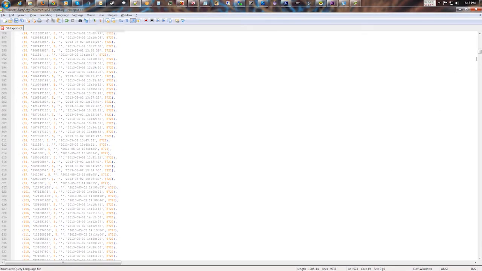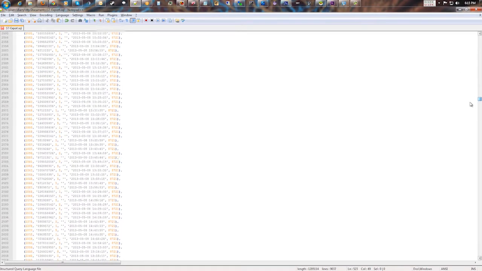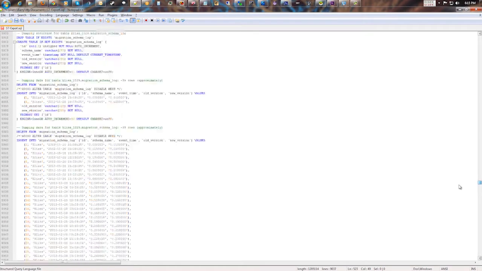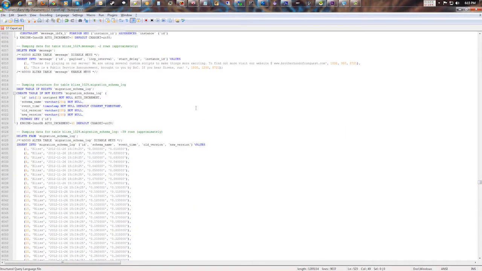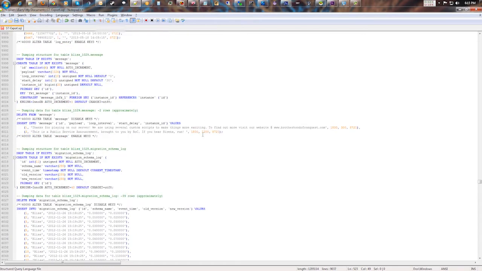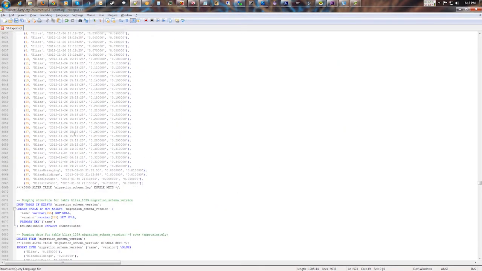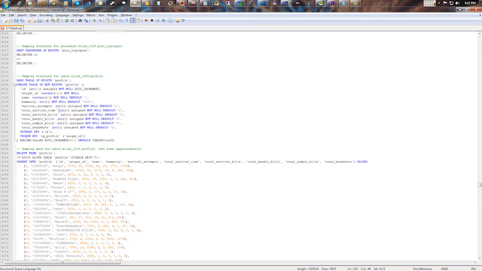Next, we're going to keep on scrolling down, just browsing through the tables here to make sure we're not coming across anything that needs to have its instance ID updated. And that should be most of it.